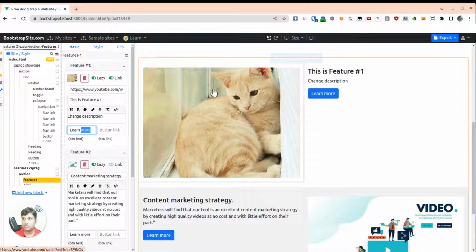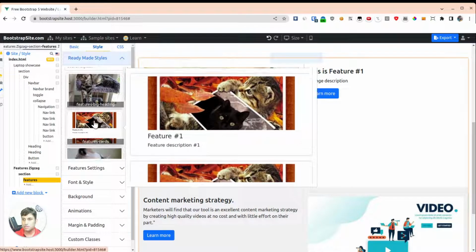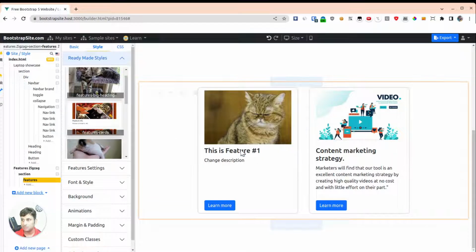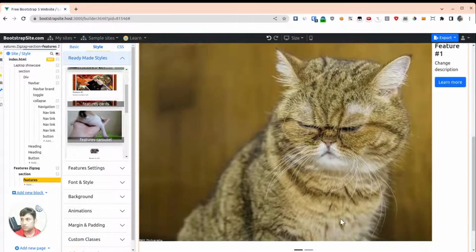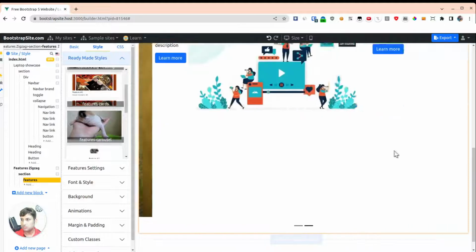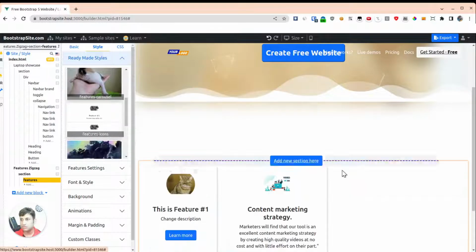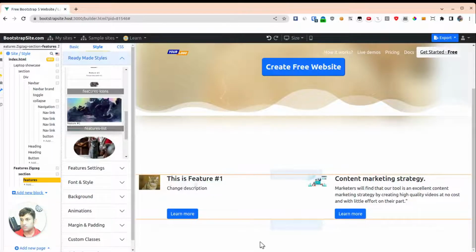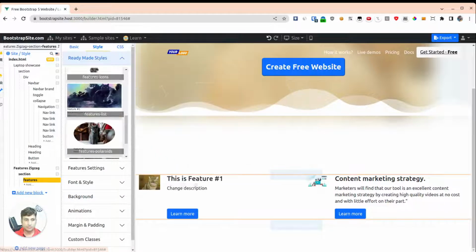If, instead of these zigzag features, I want them in a different sort, like this, I just select feature cards, and now my features are going to be displayed like this. If I want to show them as a carousel, that is also possible. It's very easy to do that, because all these styles are pre-made for you. And this is another way to show it. If I want to show them as a list, it's quite easy to do that.